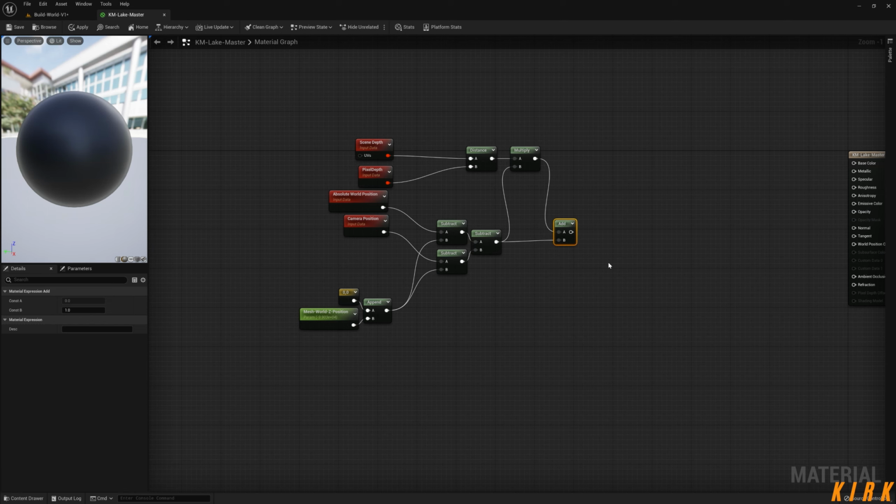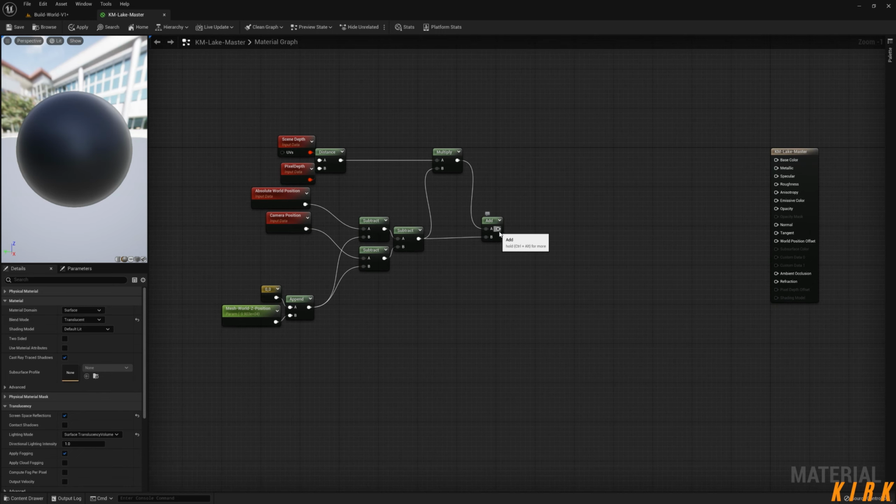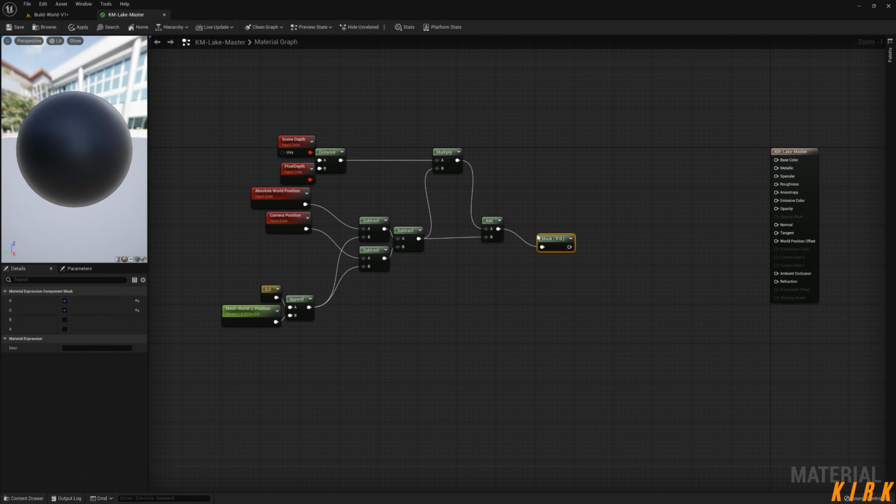Is that right? I think it is actually, yeah. Not to worry, can always come back. So now we've added this back together, I want to use a component mask to get our Z axis. I'm going to uncheck red, green, and check the blue. This is our Z axis, as red, green, and blue correspond to X, Y, and Z.